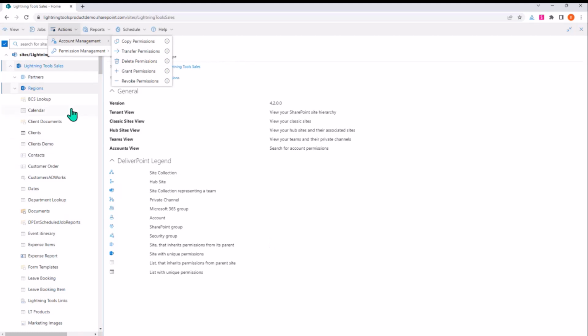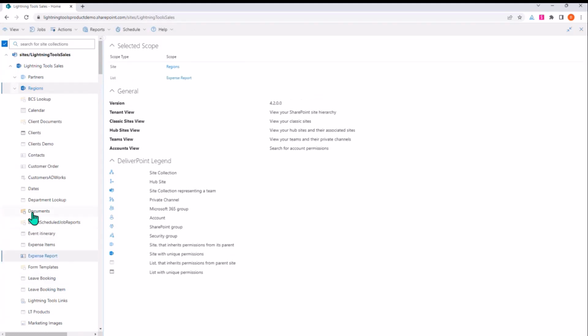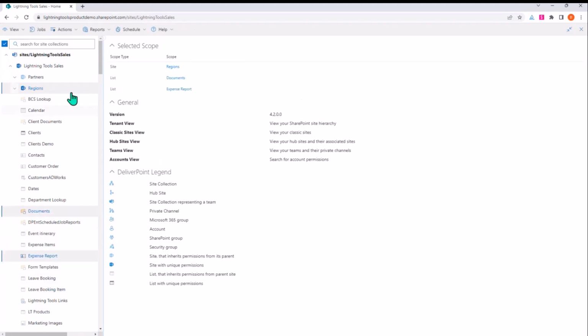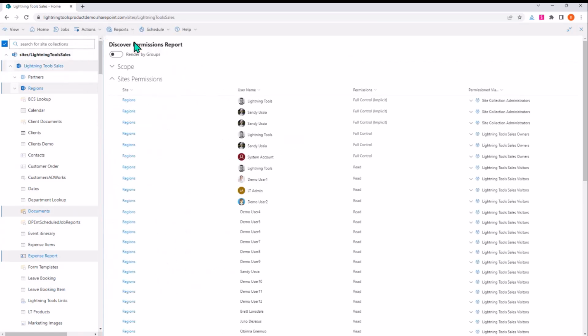So the reason why I chose those two sites was because those two have unique permissions as well. So obviously Lightning Tools Sales has unique permissions. It's at the very top of my site collection, therefore it's going to. But Regions is actually a SharePoint subsite, and that has broken permission inheritance. I can tell because it's got a full color icon. Partners, I can tell inherits permissions because it's got a dimmed icon. And likewise with the lists and the libraries, I can tell just by looking that expense report and documents, they both have unique permissions. So we can be selecting these and producing a report on those selected objects.